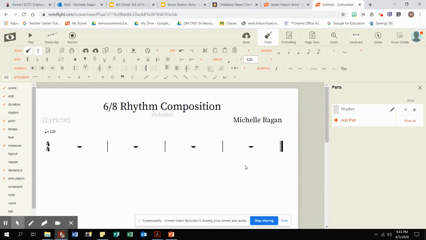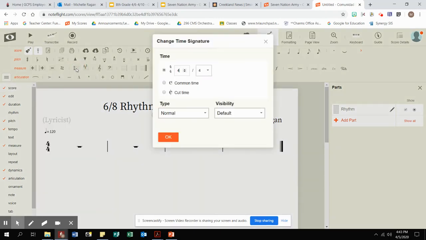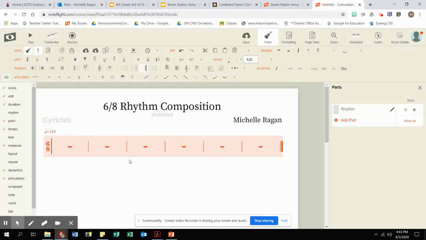So a couple of things I need to change to make this a 6/8 composition. I need to change my time signature. So if you go to your measure menu and go over where you see the 3/4 time signature, click that. And I'm going to change this to the number 6 and this to 8. Beautiful. Okay, I need to change my metronome because right now it's set for quarter note equals 120.